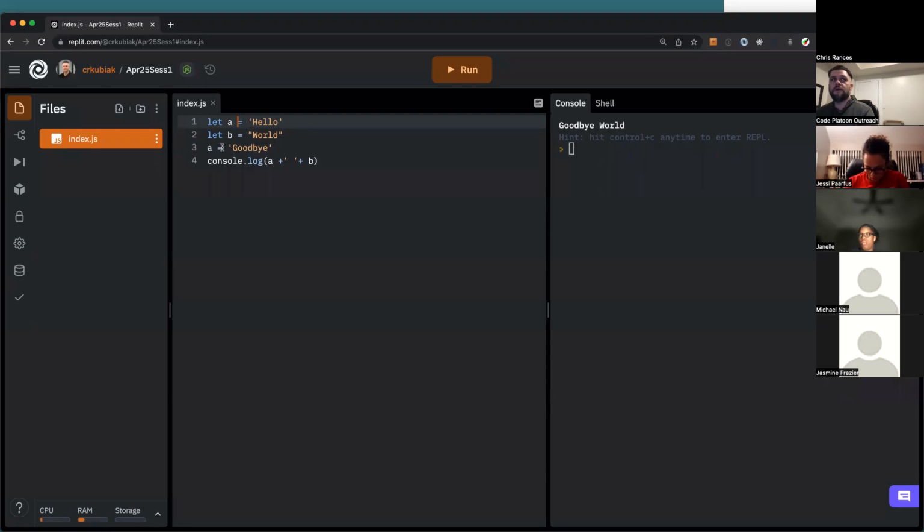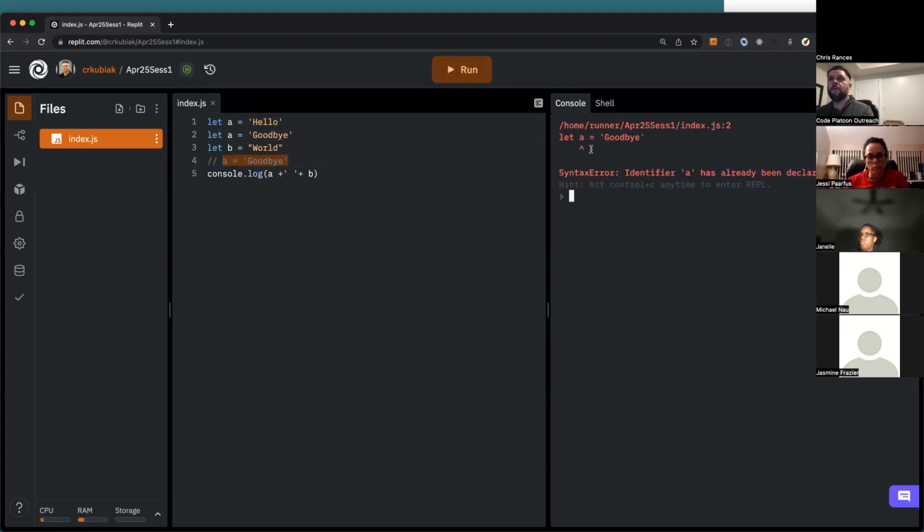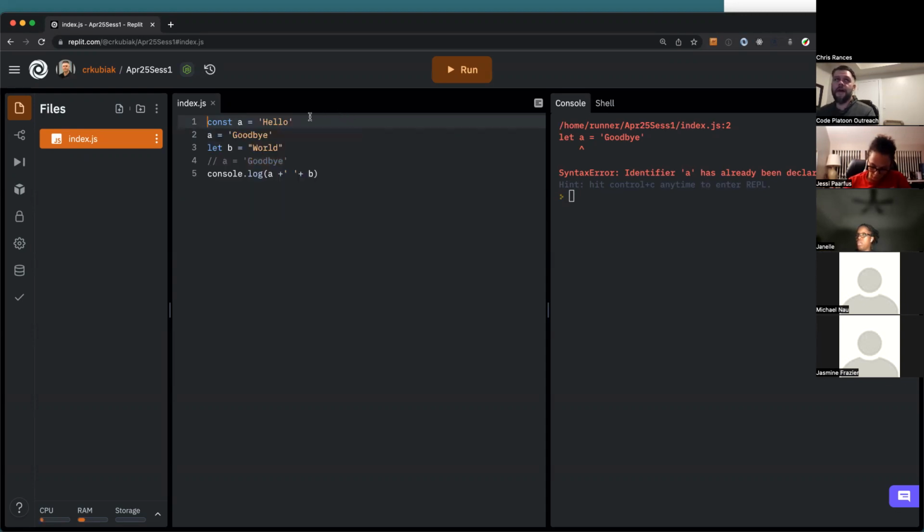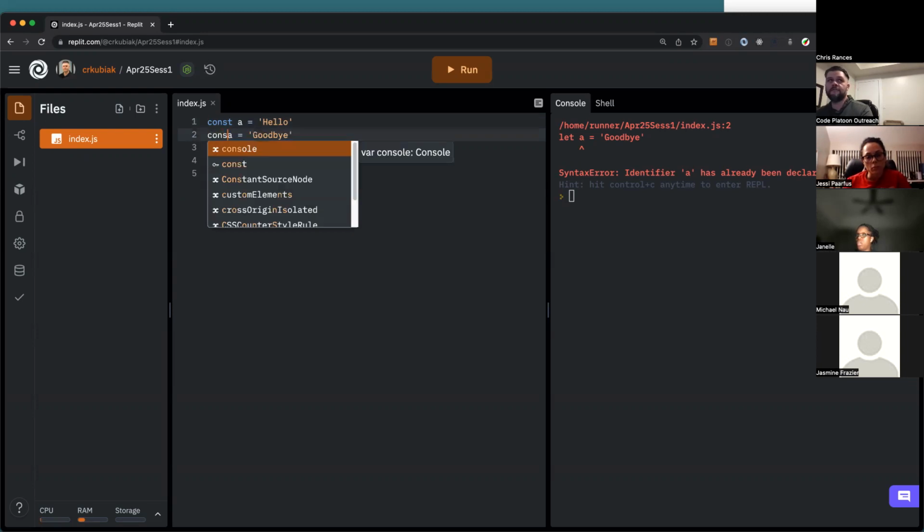Now let's learn about the difference between let and const. This is what we talked about, where A cannot be redeclared. So if I say let A equal goodbye, and I never know with Replit, but I would hope this would throw an error. Yep. The identifier A has already been declared. I cannot redeclare it, but I can reassign it. I can reassign the value of A to goodbye just by doing this. Now, const basically means constant, cannot be redeclared, so I can't do this.